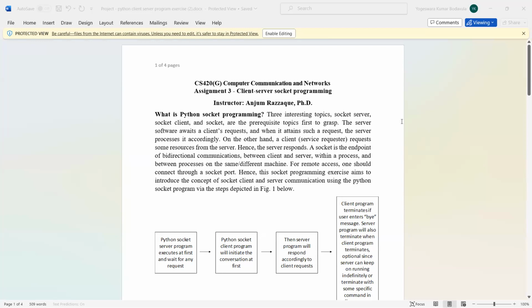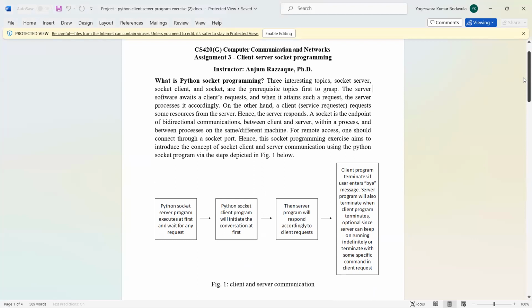So this is our Python socket programming part 2. Here we have 3 elements in this: socket server, socket client, and socket.